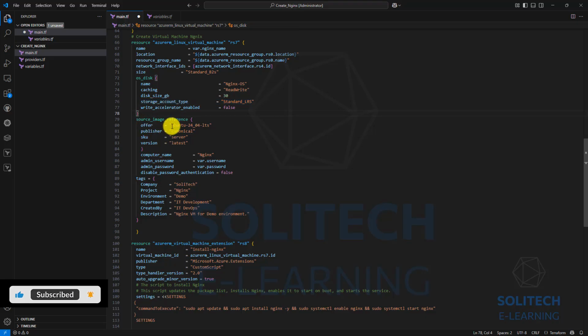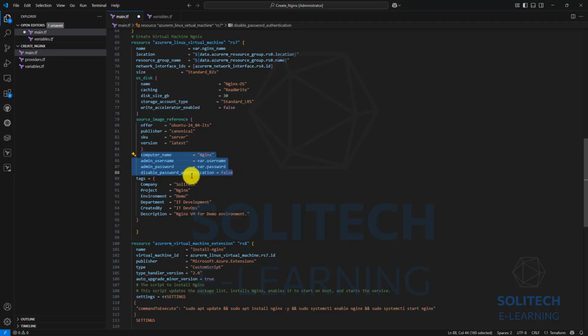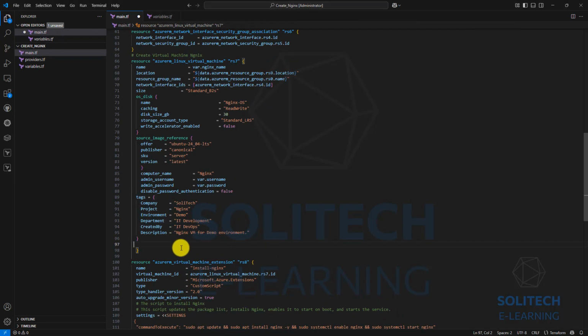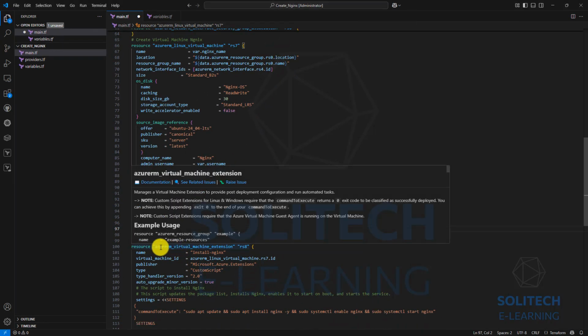Then choose which version of Linux you want to use. Here we will use Ubuntu 24 with the latest version. Then define the VM name, admin username, and password. Then define the tags. Now the final step is to install Nginx.